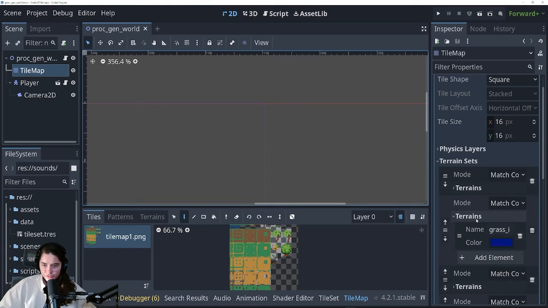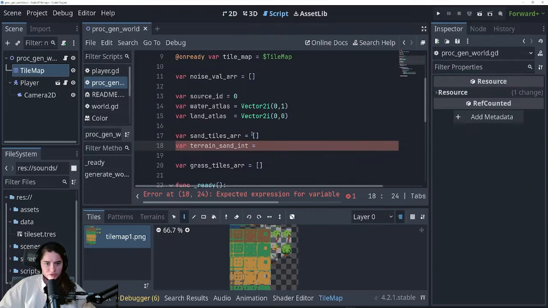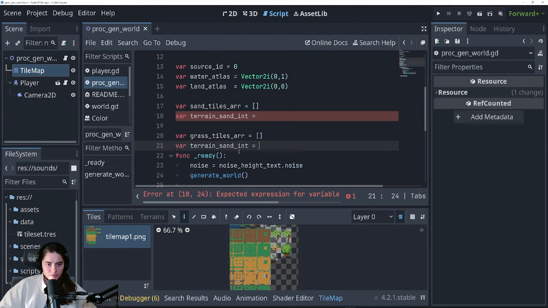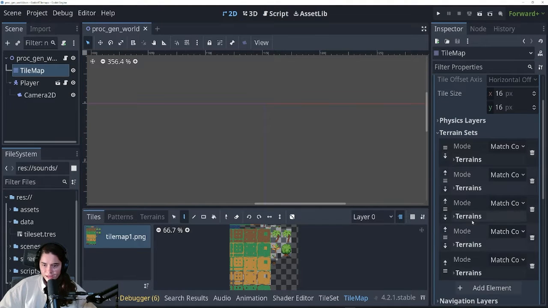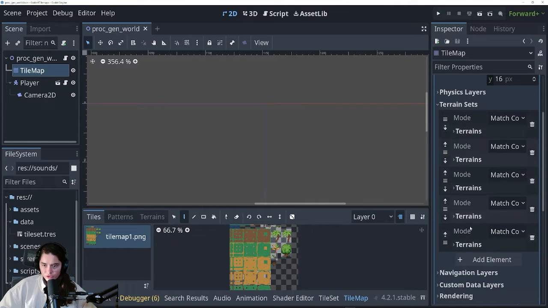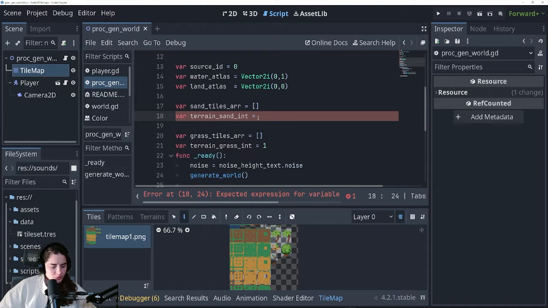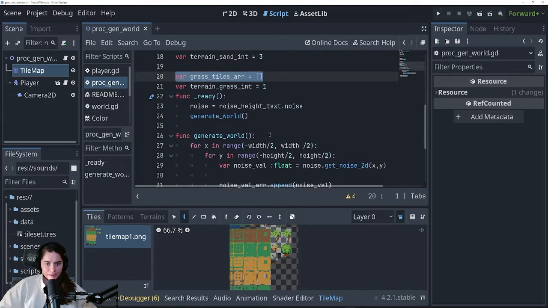If you don't know how to do this, you have to go to earlier episodes where we did all this. This is grass and sand. We are going to use grass and sand, so this one is 0 and this one is 1. So grass and sand is going to be 1. Sand and grass, we don't need that one. We want sand and water. So here it is: 0, 1, 2, 3. Cool. Now we have a sand tile array and a grass tile array.